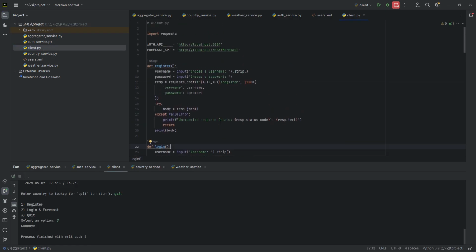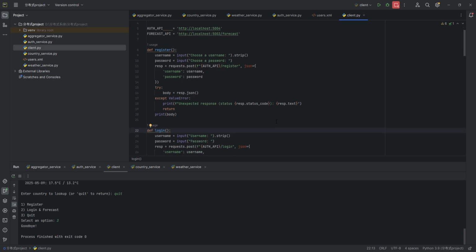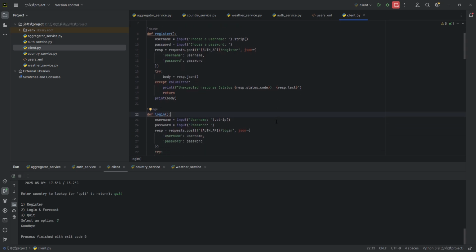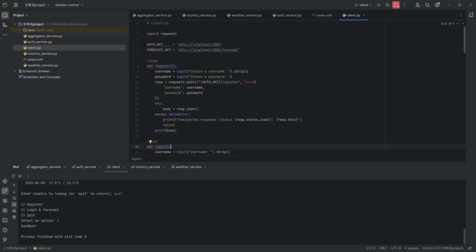Here is the client. The client is a command line interface written in Python. It provides 3 core features: user register, login, and querying country weather data. After a user logs in, the client automatically appends the JWT token to all future queries, ensuring that only authorized users can access the protected service.